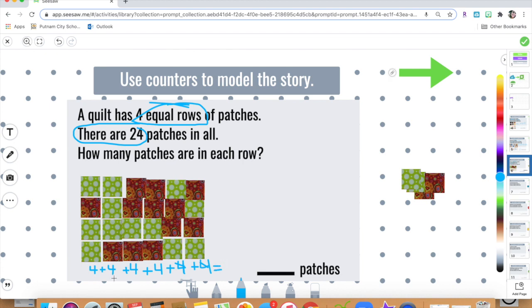So when I add all of those up, all those 4s, I'm gonna get 24. But our question is how many are in each row. So I only need to count one of them. So 1, 2, 3, 4, 5, 6. So we know that there are 6 patches in each row.